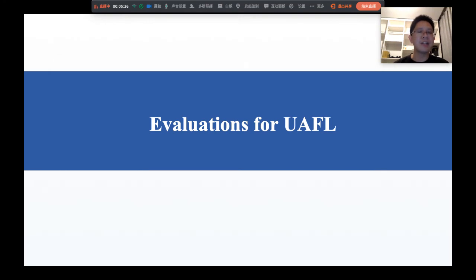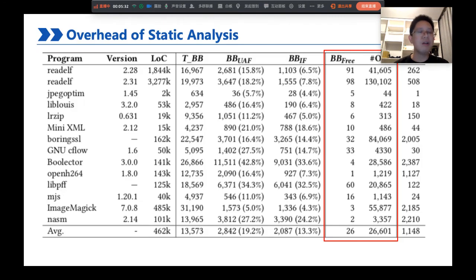In the last section, we evaluate our approach. Since our approach introduces static analysis, we evaluate the overhead of static analysis. In the column OS, we show the number of identified operation sequences. In the last column, we show the time overhead of static analysis. On average, the time overhead for the static analysis is less than half an hour. Therefore, the overhead of static analysis is acceptable.